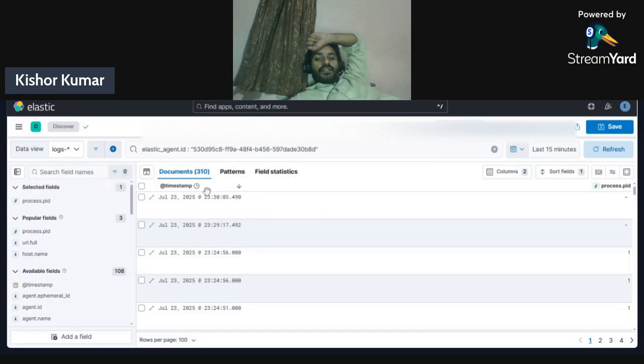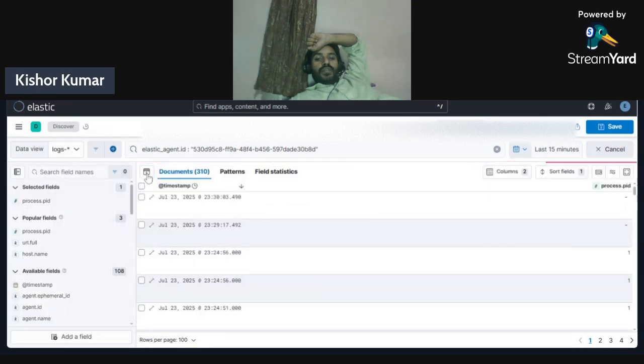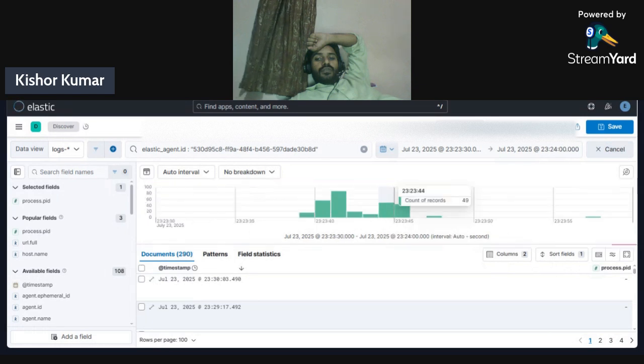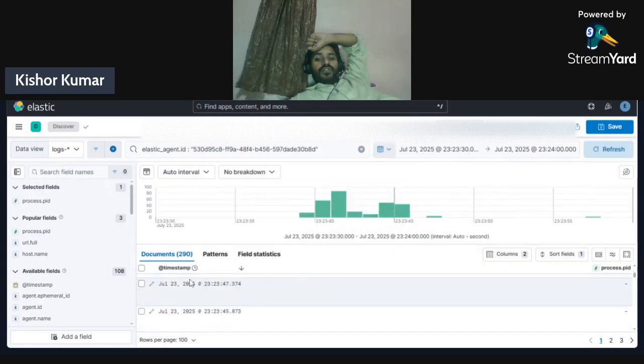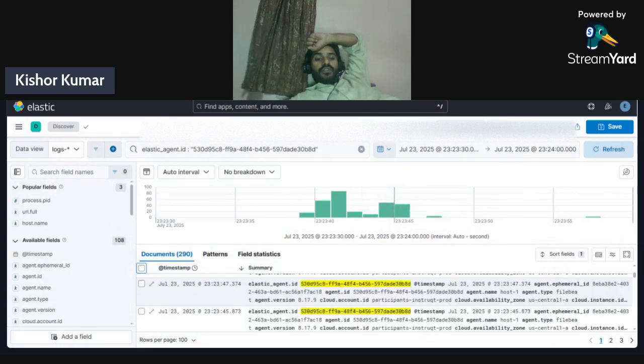So that was the agent installation and the confirmation of it. But if you want to see why the spike was there, you can just click on here. It will filter out the data for us and give the records which contain this. I will remove this one. So let's see why this spike was there.